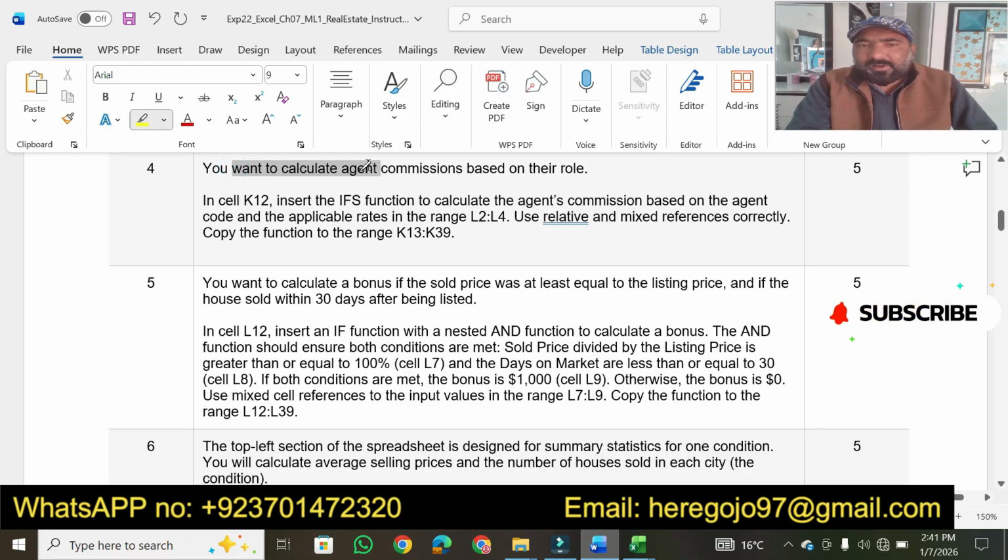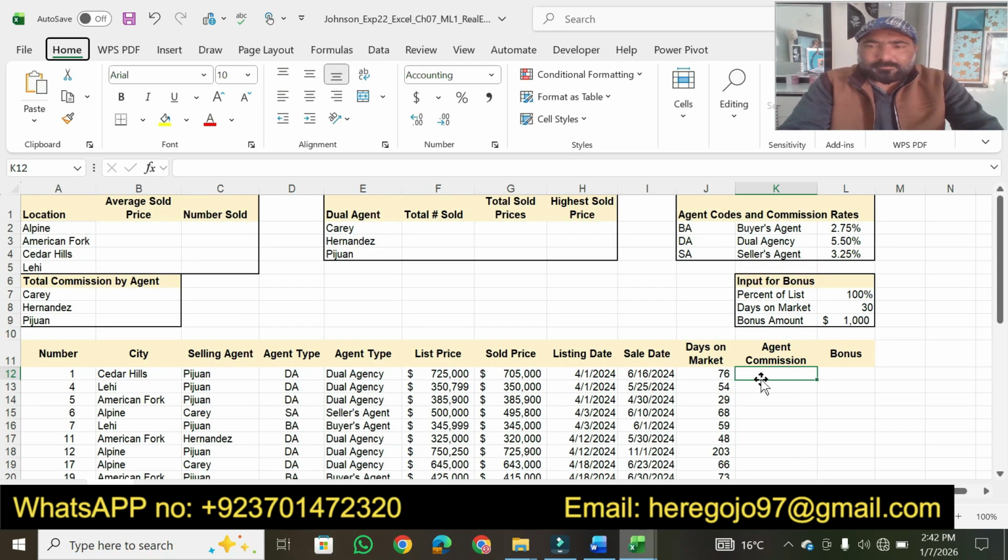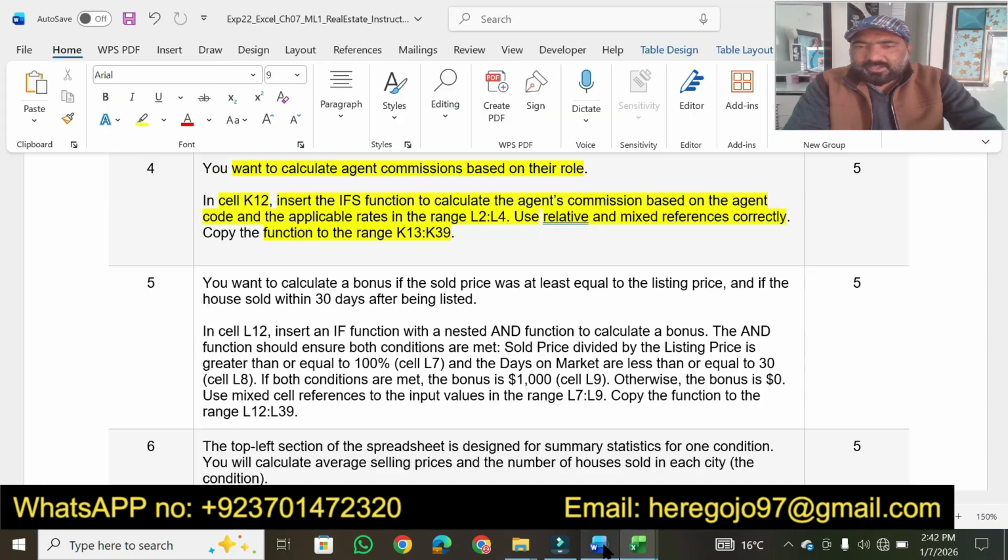You want to calculate agent commission based on their role. So in cell K12, insert the IFS function to calculate the agent commission based on the agent code. Applicable rate is L2 to L4. Use relative and mixed references correctly. Then copy the function to K13 to K39. Okay, so we just move toward the solution sheet, and we have to focus on K12 here.